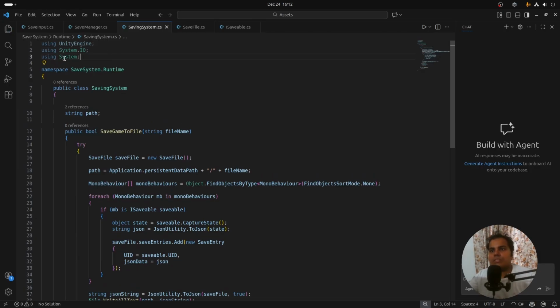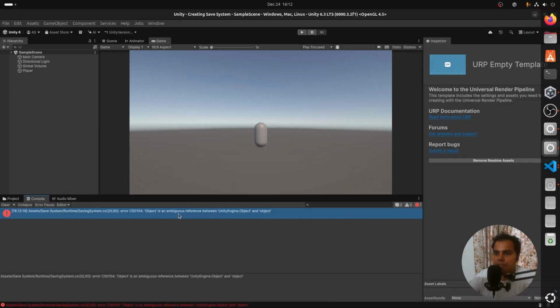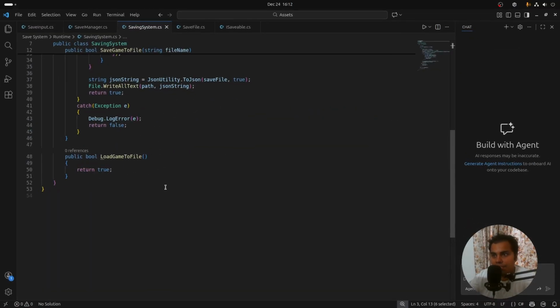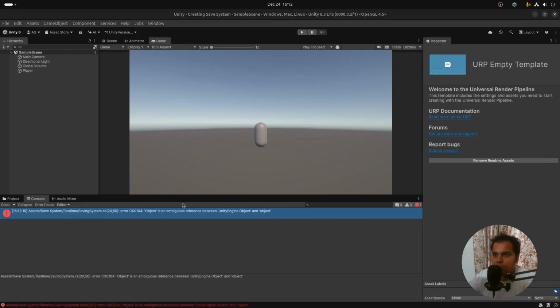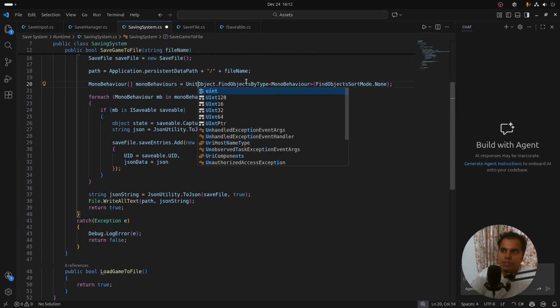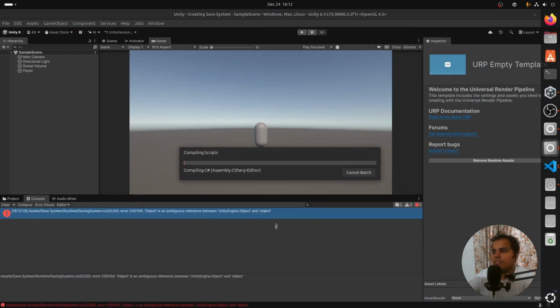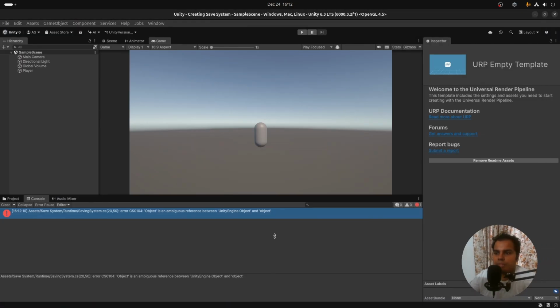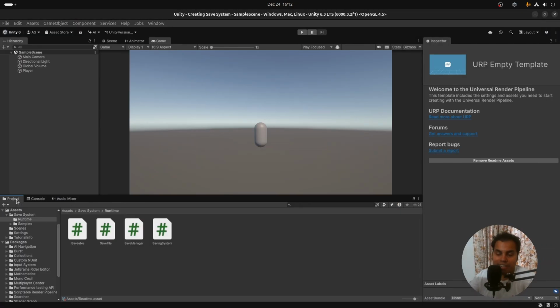We just need to use System.Exception. Now there's a problem here at line 50. Again, errors all the way. It's actually line 20, sorry. Object. UnityEngine.Object. Now for some reason UnityEngine.Object may work. Yes, it worked. Great. I did it manually, but it didn't work for some reason.